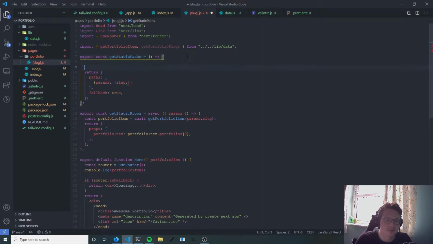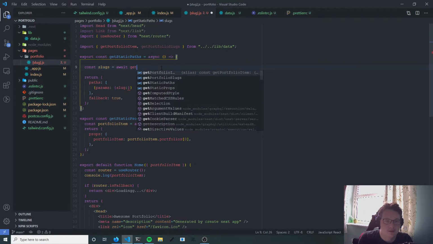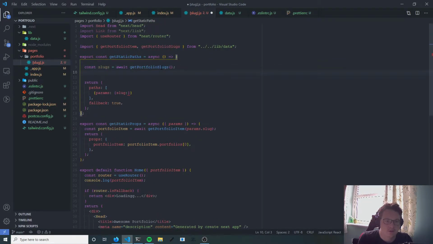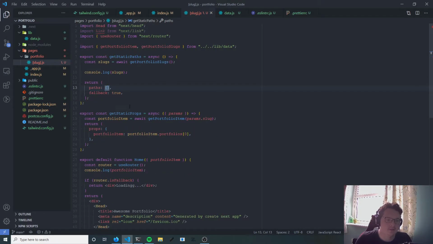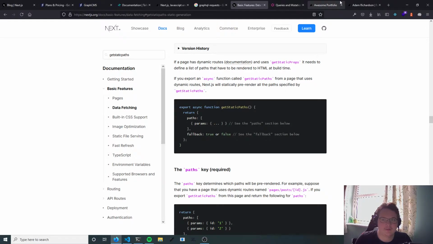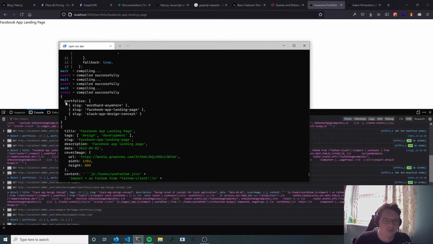So in our get static paths, I'm going to make this an async function, and I want to do const slugs equals await get portfolio slugs, and then I'll say console log slugs. Let's just leave this empty again for now, and then let's refresh our page. So then we've got portfolios, and that is actually almost where we want it to be.